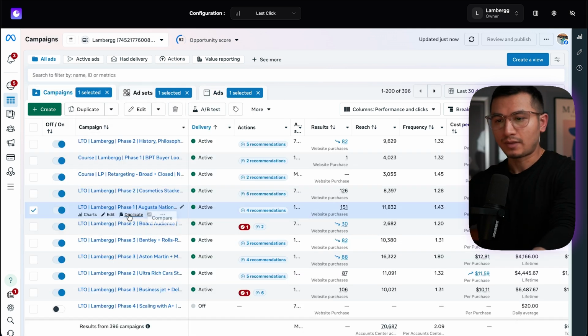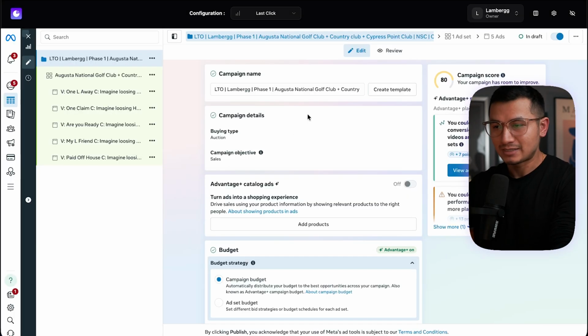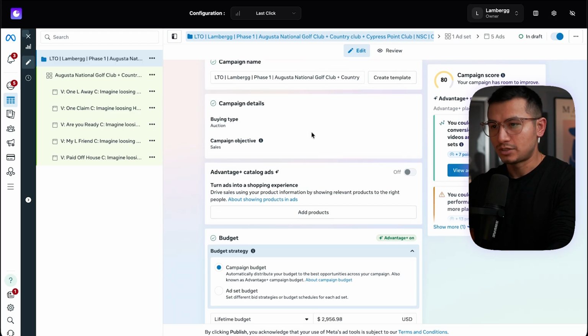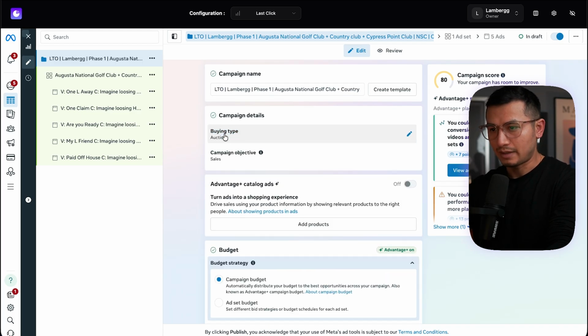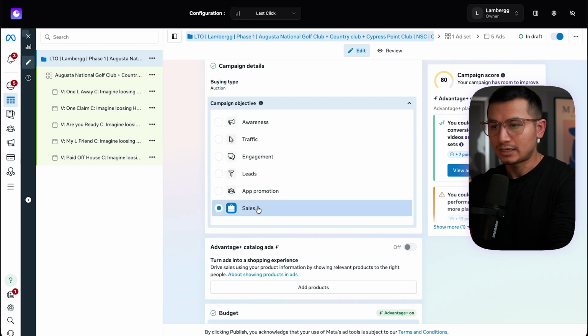First of all, I'm actually going to duplicate this. That's cheating for me because I already have the campaign set up, but I'm going to show you how I do it. First of all, you're going to name the campaign. You can name it whatever you want, that's up to you, but it's going to be an auction type. You're not going to use reservation. You're going to use auction, and then the campaign objective is going to be sales.